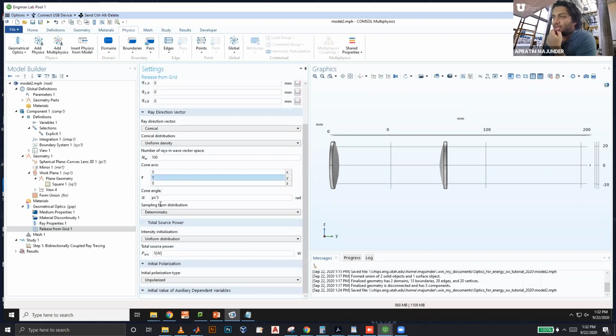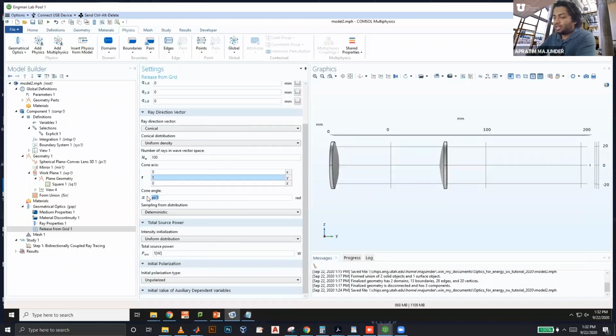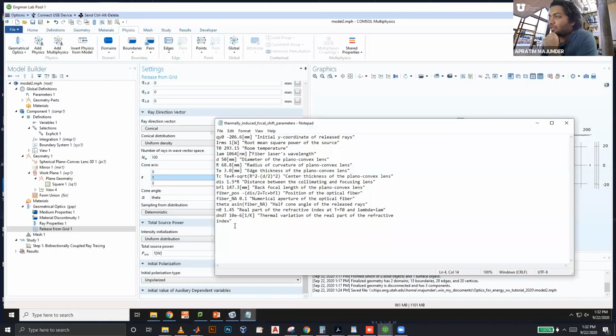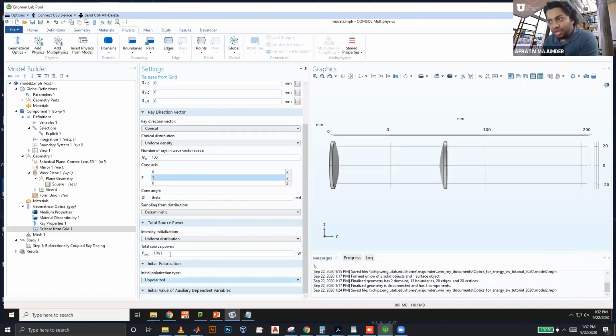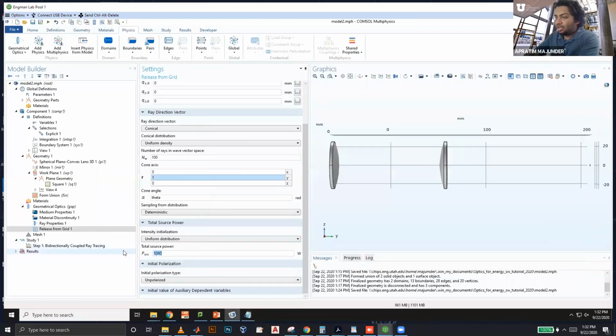And the cone angle with respect to the y-axis, we have already defined over here, and we are just going to put in that angle. That angle here is 0 degrees, but you can put in whatever, like it was set at pi over 3. And the total source power, we have also defined previously in this file as the root mean square power of the source, I RMS, or 1 watt. Although it is already 1 watt over here, let's just use the variable we have. Later on, we can change it to something else. So we'll just use IRMS over here.